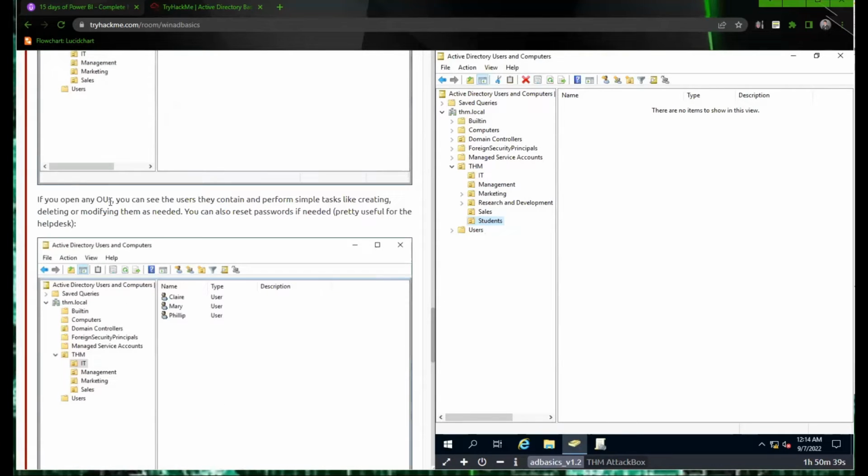If you open any OU, you can see the users that they contain and perform simple tasks like creating, deleting, or modifying them as needed. You can also reset passwords if needed. Pretty useful for the help desk. Okay, so if we click here, you can see users here. Looks like they have 3 IT people, 1 marketing person, 1 research and development, actually 4 sales. All right, looks good.